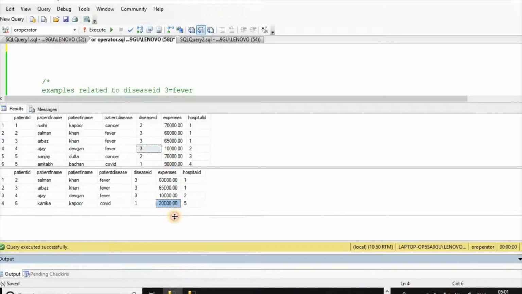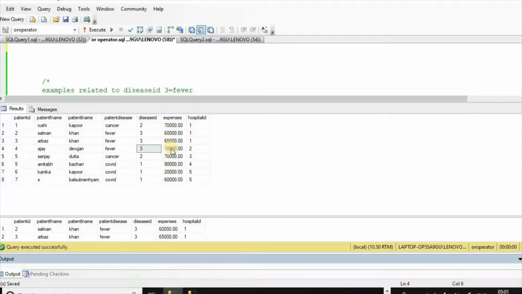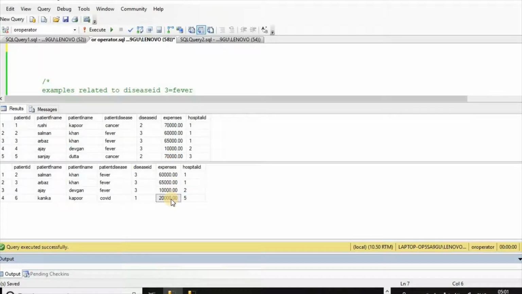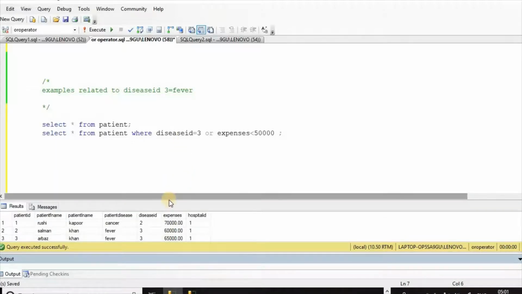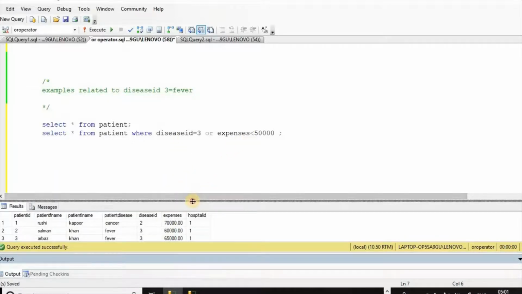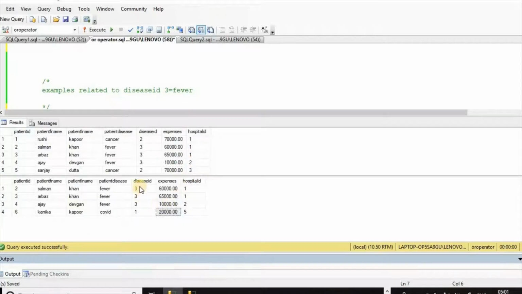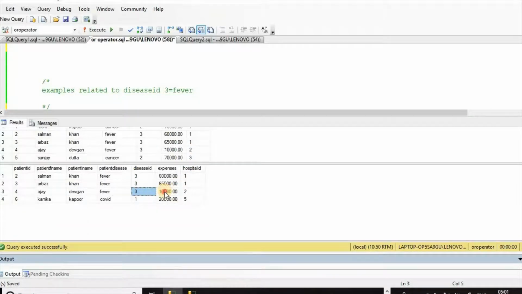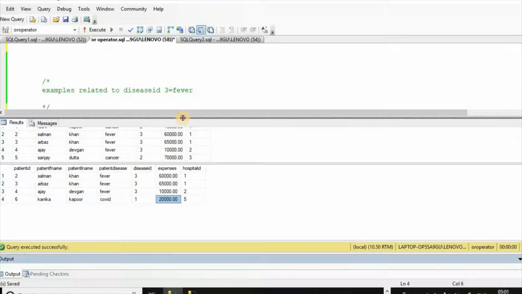Also we can see this is the record 10,000 and 20,000, so both the records are below 50,000. Another record which is below 50,000, that is 20,000, also gets here. It means the first condition, disease ID is equal to 3, all the records get, or expenses less than 50,000, all the records get. Disease ID 3 records, and these two records having expenses less than 50,000.